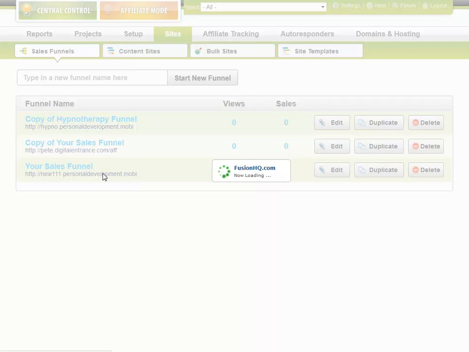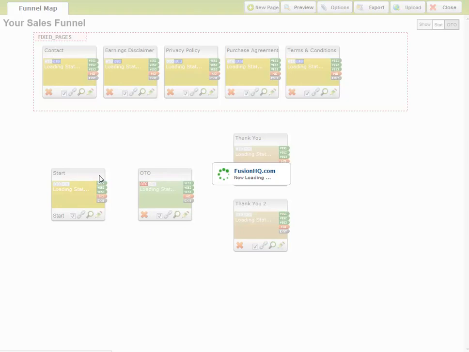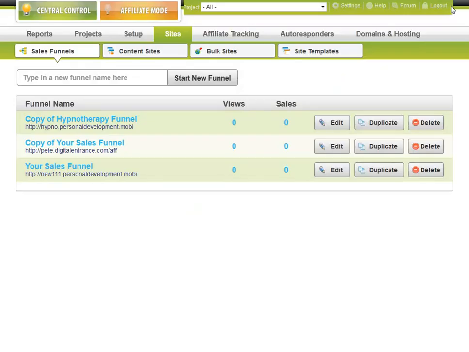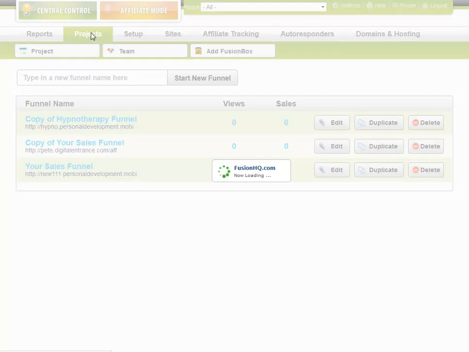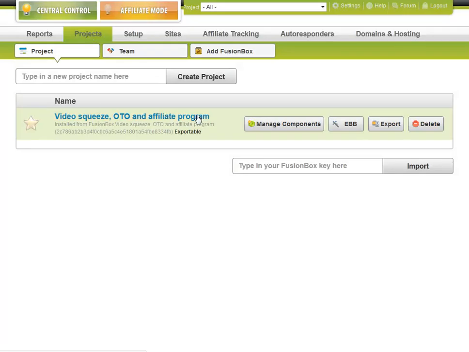This is the sales funnel that we've just installed. So there's a few variables. Basically all you need to do is actually just create a project. So when we installed the FusionBox, if I go back, trying to make this a little clearer, if I go into projects, you will see this is the project that we just installed. And so it's already set up as a brand new project.